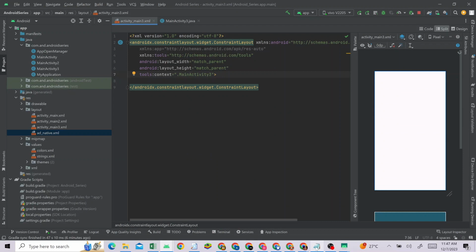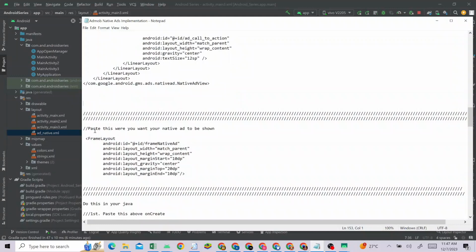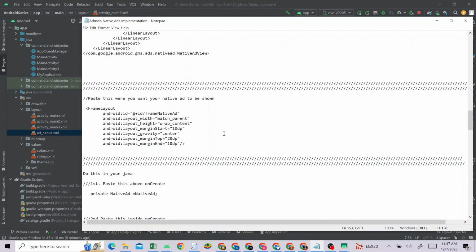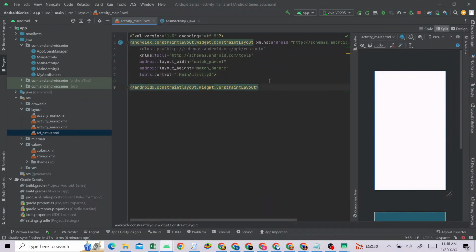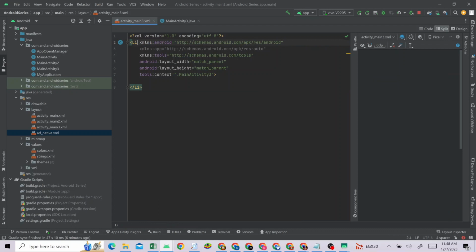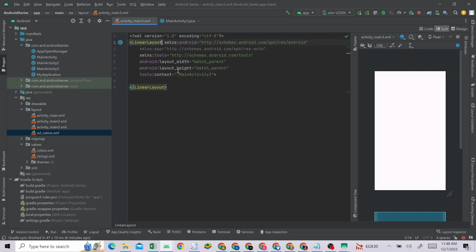What next? We go back to our file. They are saying paste this where you want your native ad to be shown. We copy this and paste it where we want our native ad to be shown. I want my native ad to be shown in main activity 3. Let me first create something here. They say this to linear layout. This is our main activity 3.